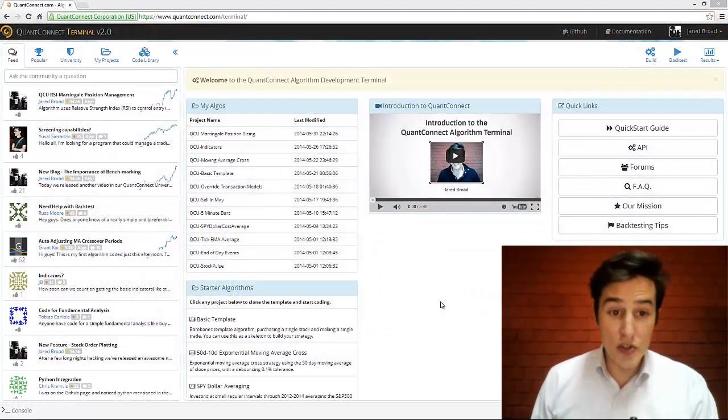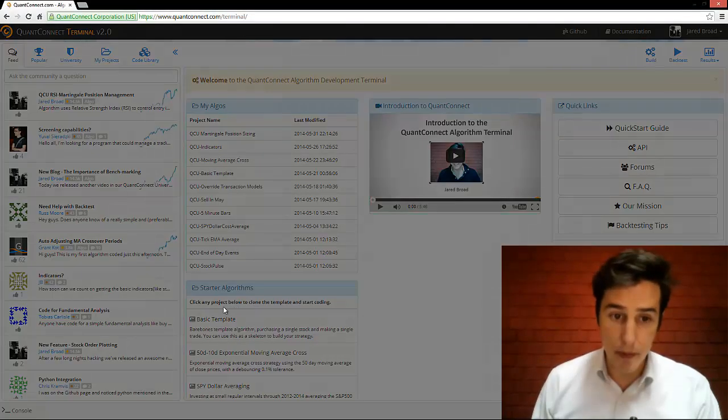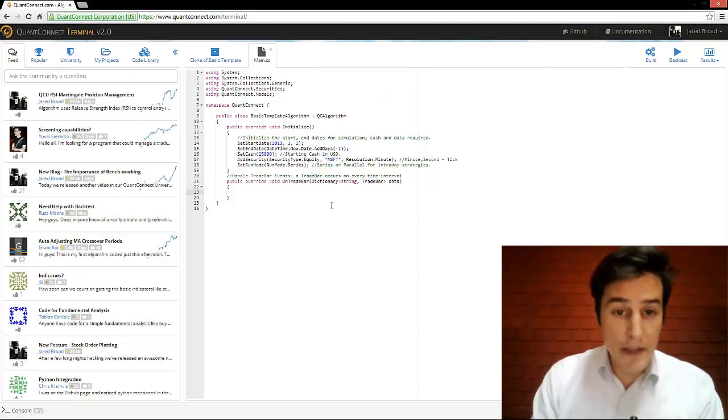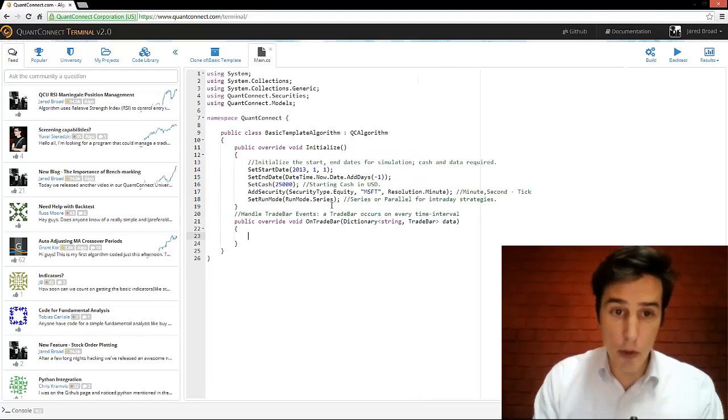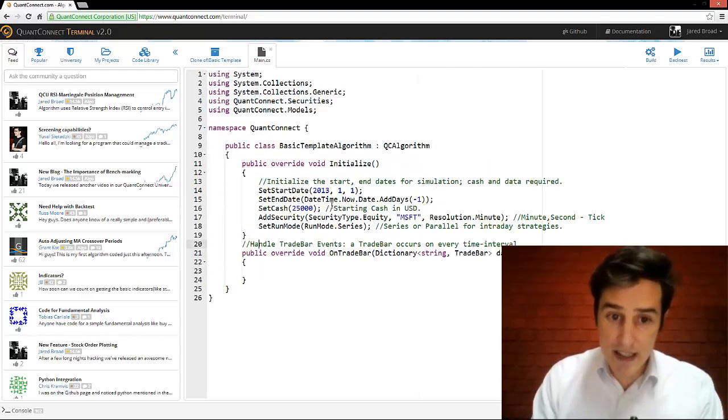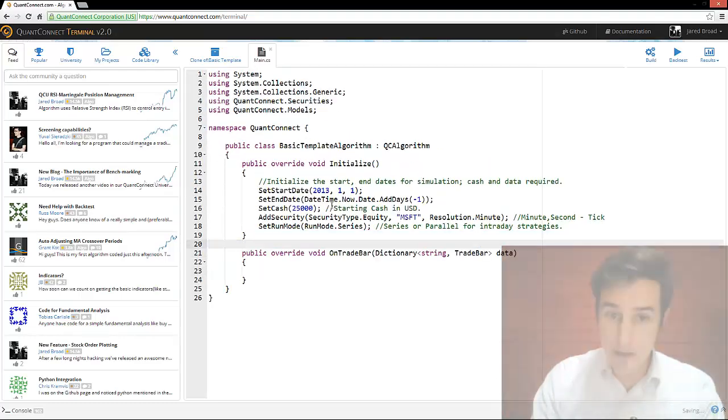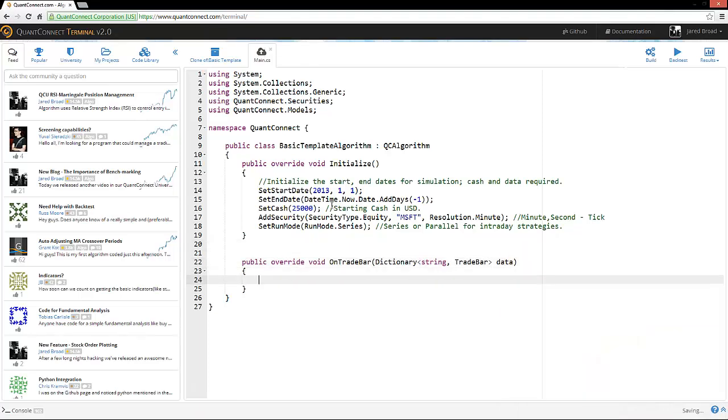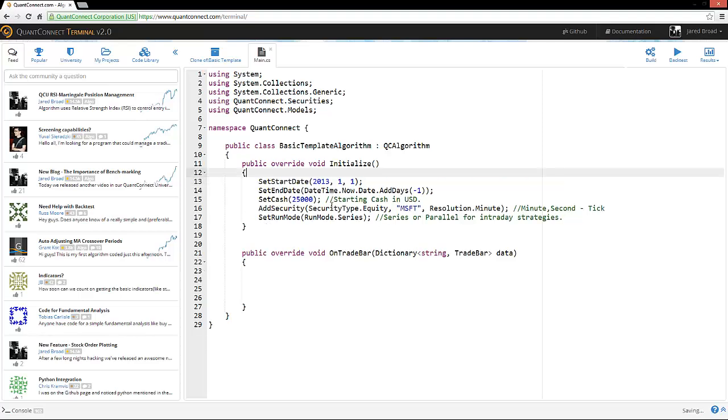To kick off, we're just going to clone the basic template, which you can find in the Starter Algorithms section. Now we have the algorithm cloned and imported into our profile, and we can just delete some of the unnecessary placeholders from the basic template and implement the pseudocode that we just described before.